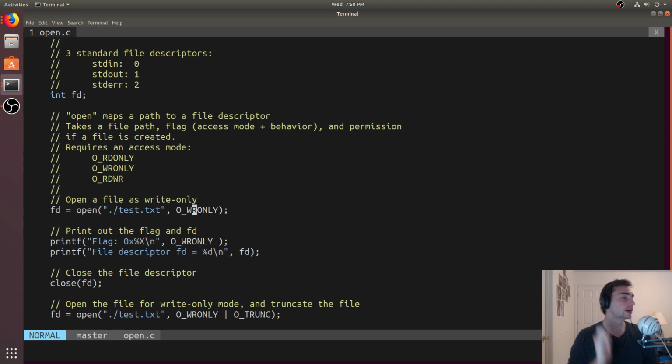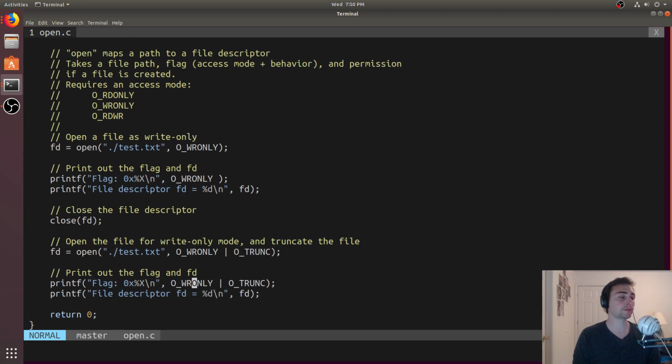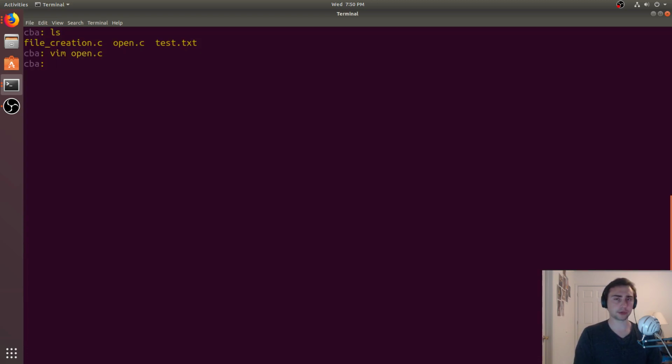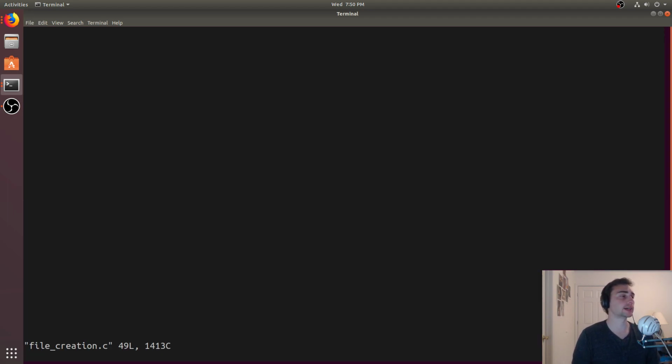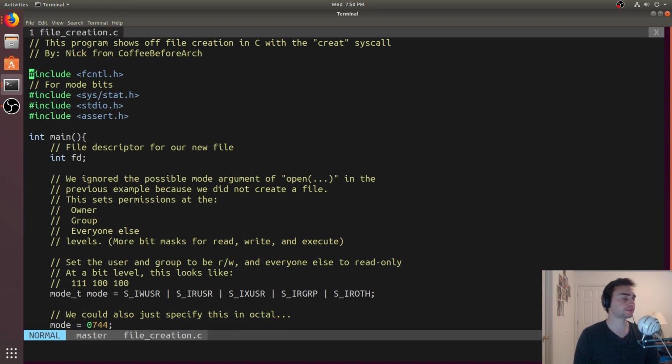Here we're saying open it in write-only mode, and down here we're ORing these two bit flags together to say open it in write-only mode and also truncate the file when you open it, which means just dump the contents. It turns out that when we're creating files, there's a set of these flags that are very common to use, and because of that, they have their own function, which is the creat function. So we'll go ahead and look at file_creation.c.